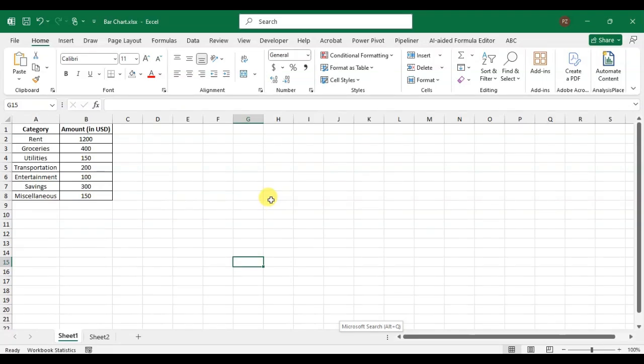Hello everyone, in this video we will learn how to create a 3D bar chart in Excel. So let's start in my Excel, and here you can see I have data, category and amount. Here I'm going to create a 3D bar chart.